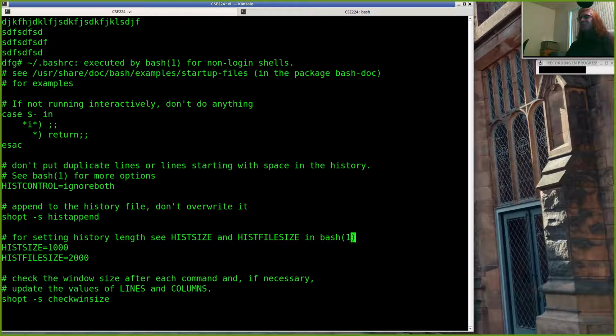Alright, so W will let me move forward one word at a time, and if I just keep hitting W, it keeps moving through. And this is nice sometimes, if I'm on this line and I want to change hist file size to something else, I can just W until I get over there. I can do B to go backwards a whole word, so that brings me back. And I can do an E to go to the end of a word. So that moves me a word at a time, but it takes me to the end of the word instead of taking me to the beginning.